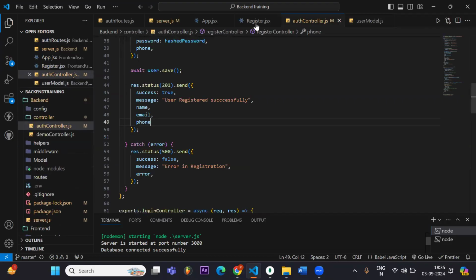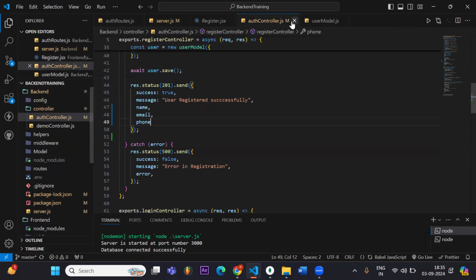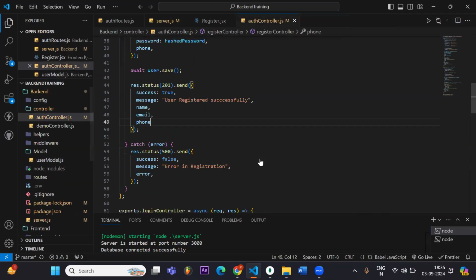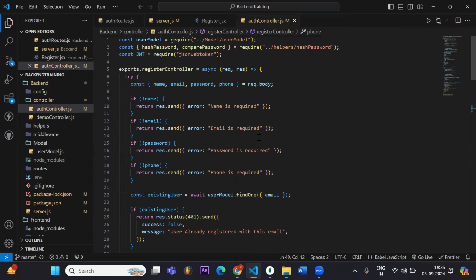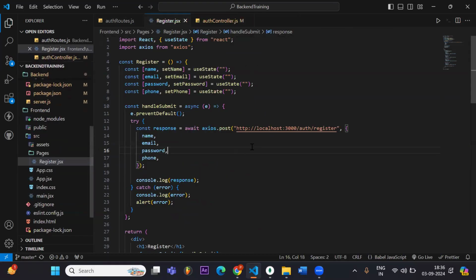So, can anyone tell how we will do the login? It's almost the same process. What changes we have to make, you can do by tomorrow. It will take only 5 minutes. I will tell you the process. If anyone faces any issues, you will see. You just have to change the endpoint here.